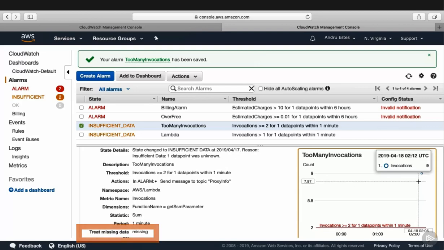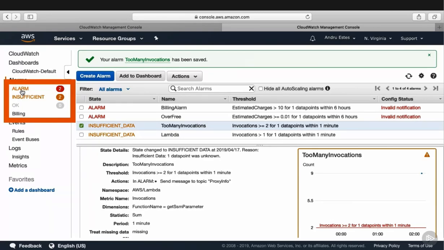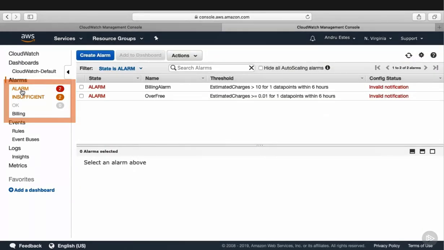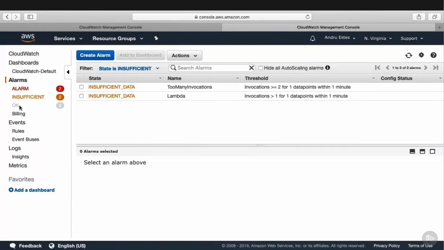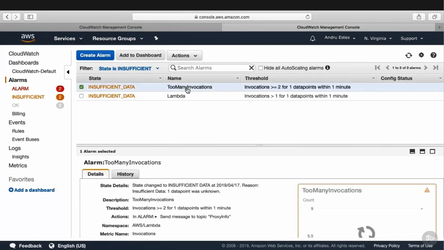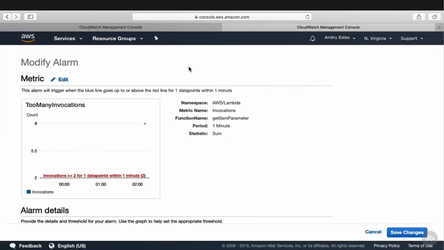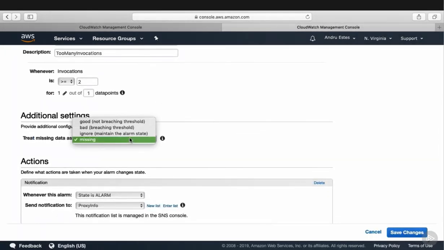Now the last thing I want to show you in this clip before we really move on here is over here on the left side. You can see we have where we can shortcut to our alarms that are currently in an alarm state. We can see our insufficient ones, and we can even see our okay ones. So what I'll do here is I'll go into this, let me modify this alarm, and I want to treat missing data here as good. So we'll go ahead and save changes here.